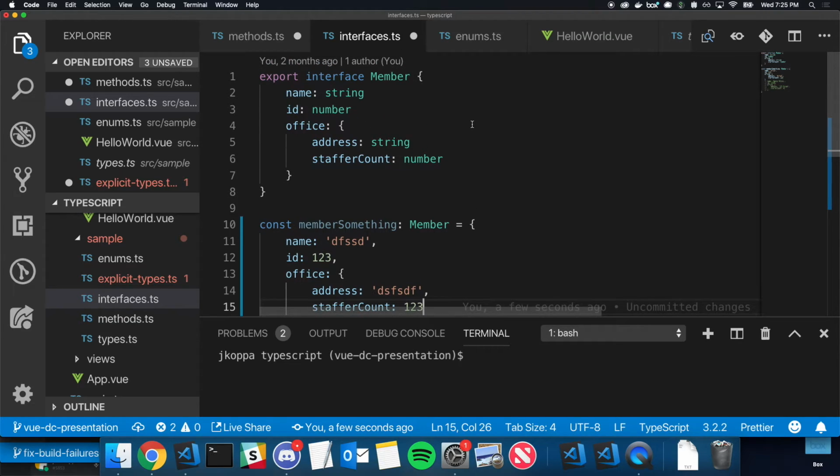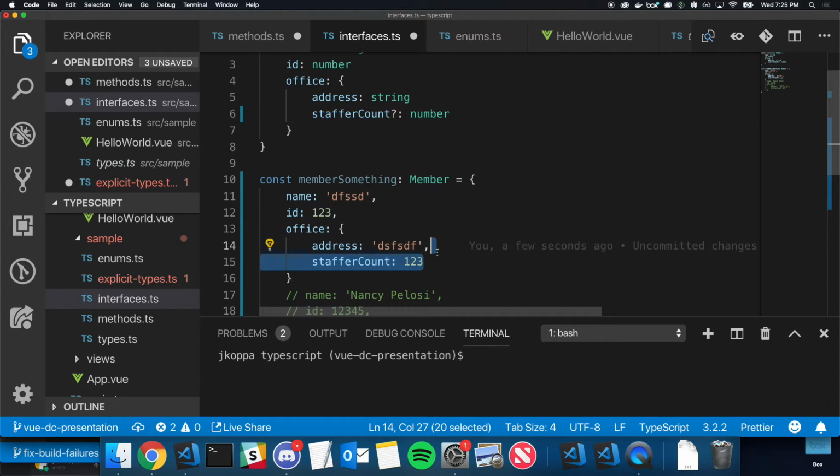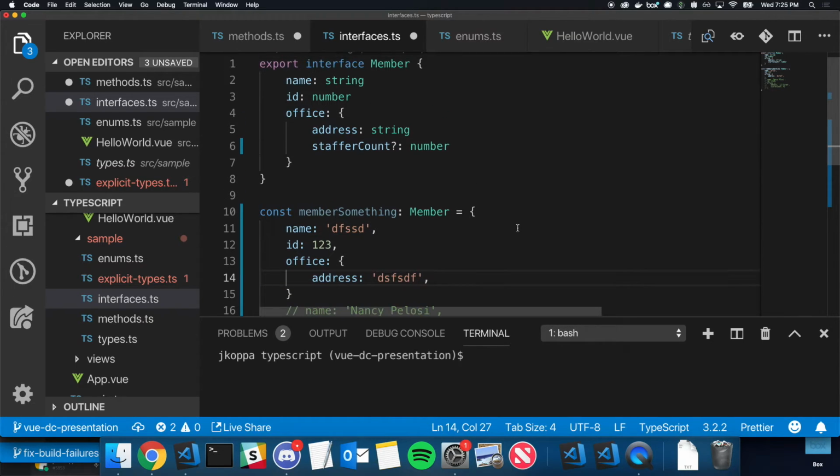Something else that we can come back to later, if I think that staffer count could be there, but it's not essential, TypeScript gives us the really simple way of saying optional. So this essentially takes this type that you said here, so it can either be a number or it can be not passed at all. It can be undefined. So then when I remove this, we are now okay because I've said staffer count is optional. So that question mark syntax can be very useful.